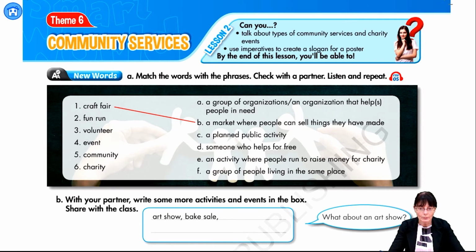So we know number 1, craft fair. A craft fair is a market where people can sell things they have made. Okay, things that they have made could be clothes, bags, even birthday cards. So lots of different things can be sold at a craft fair. Number 2 is a fun run. It's an activity where people run to raise money for a charity. Okay, fun runs can be lots of fun.